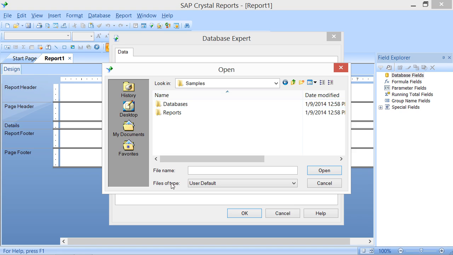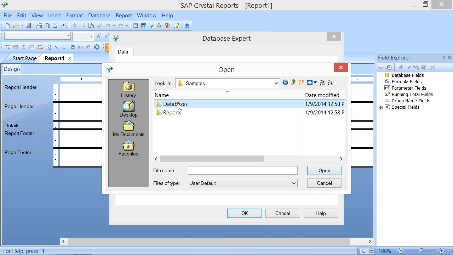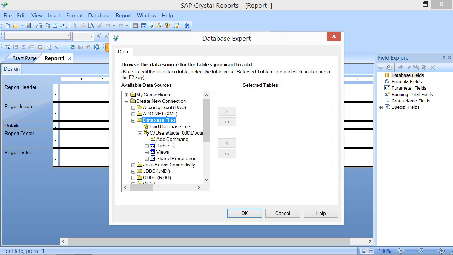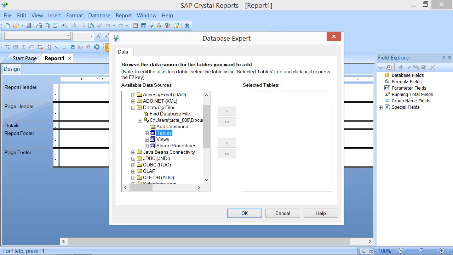You can also use the Files of Type drop-down to filter for a particular type of data file if desired. You then select the desired file from the list and then click the Open button to attempt to create a data source connection. Note that if you cannot create a data connection by using this file type, try using another more specific data connection type instead.